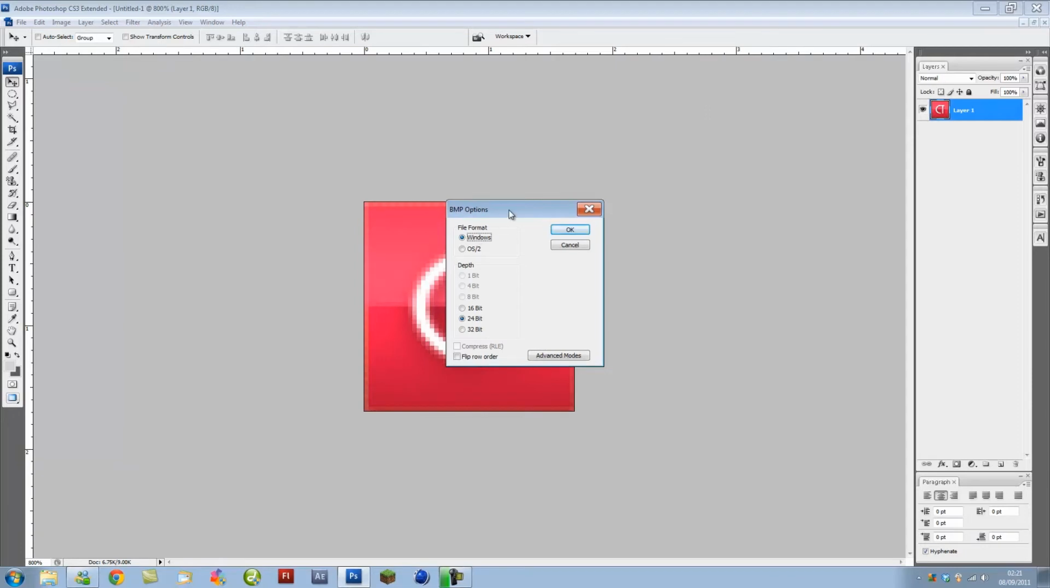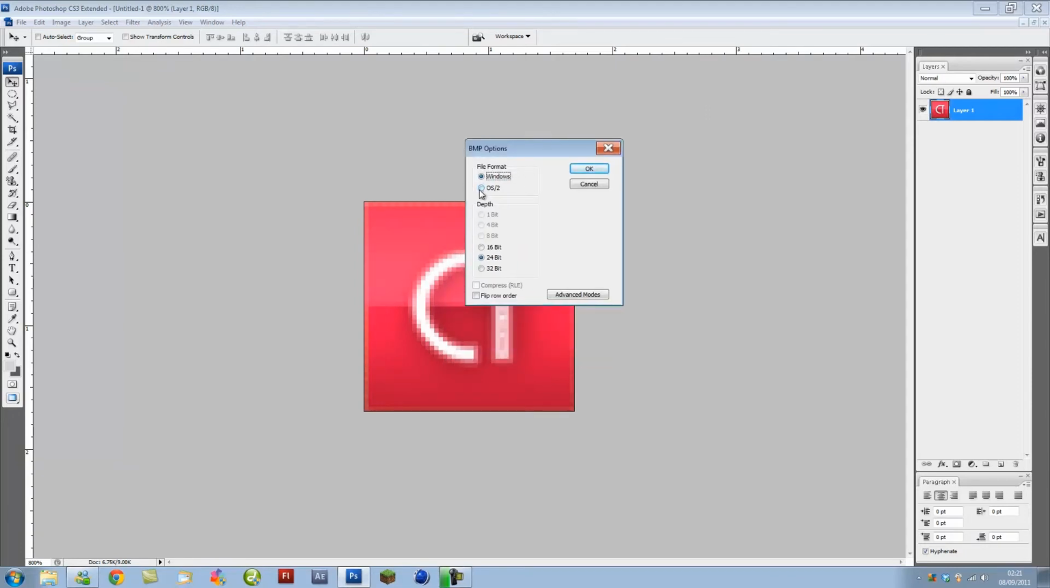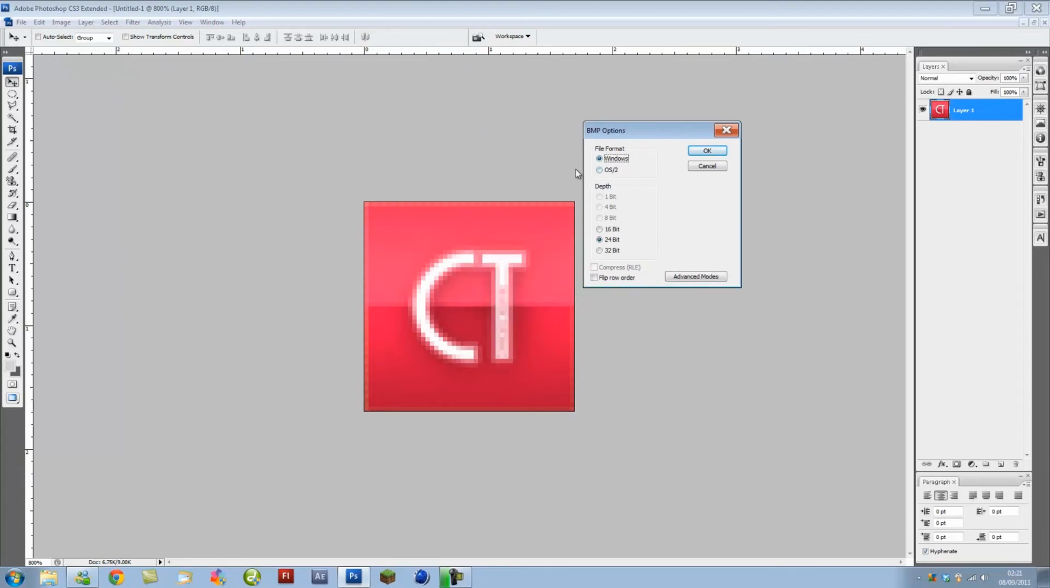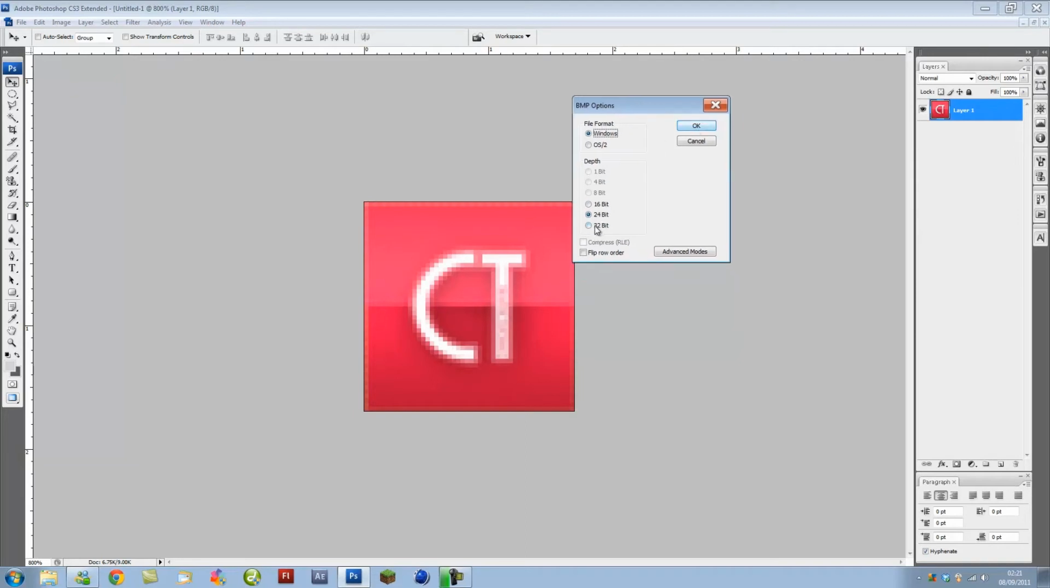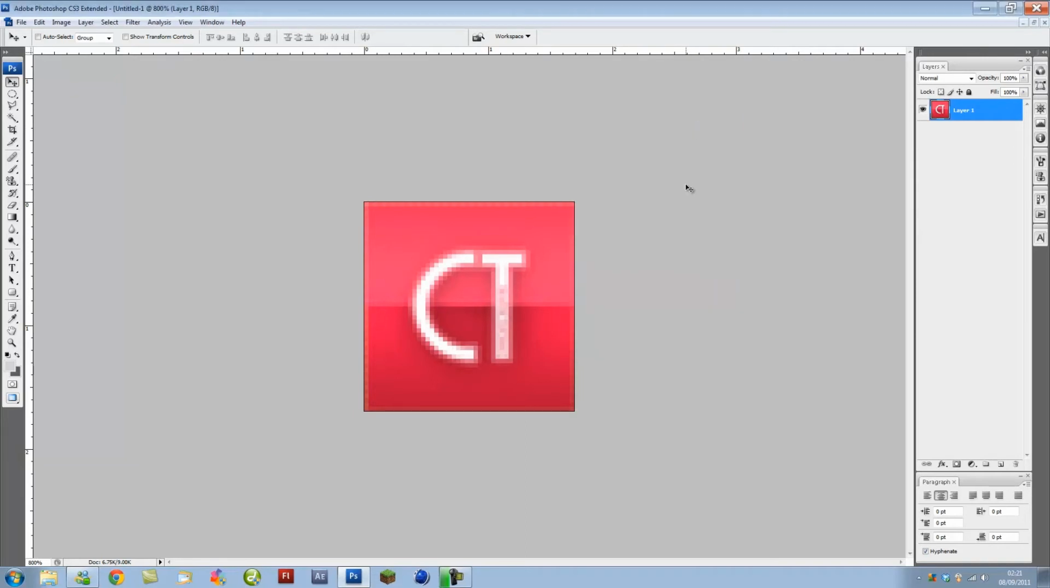Then we're going to make sure that Windows is checked, or if you're using a Mac, I suppose you'd be using the other one. I'm not too sure what that one's for, since I'm only doing it for Windows, but if anyone wants to comment what OS/2 would be, I'm not too sure. Leave it on 24-bit. You can put it on 32-bit if you'd like. Select OK.